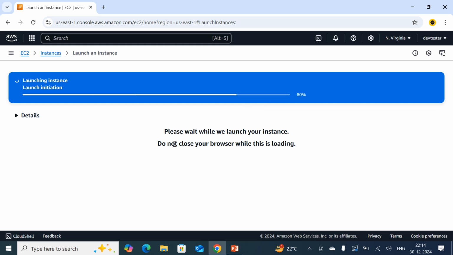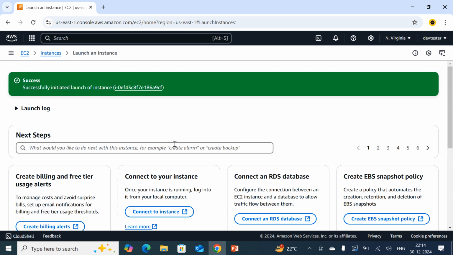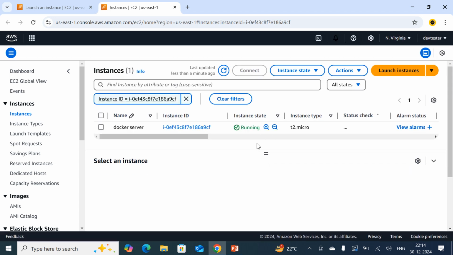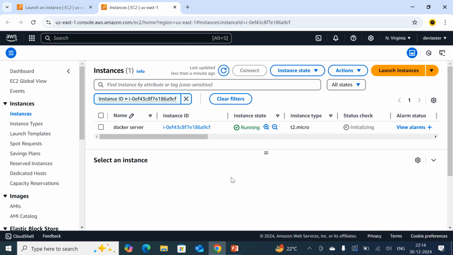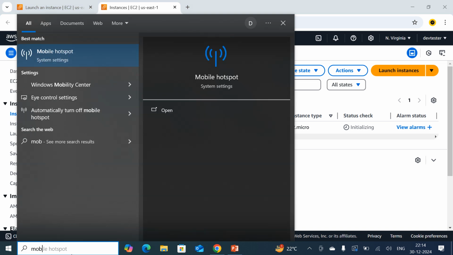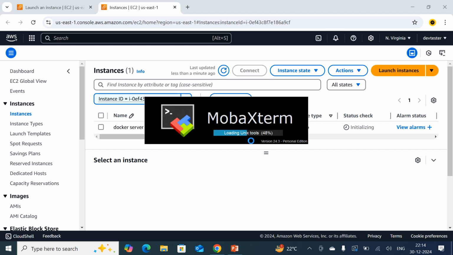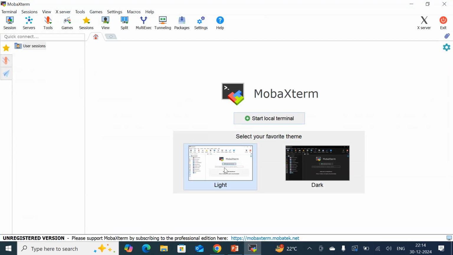It is going to install the EC2 server. Once the EC2 server has been successfully started, I'm going to install the Docker service on the EC2 server. Once the Docker service has been successfully installed, that will be called a Docker host. As we discussed in the earlier session, the server on which the Docker engine is running is called a Docker host. In the meanwhile, I'm going to open MobaXterm. It will act as an SSH client in order to connect to the server.